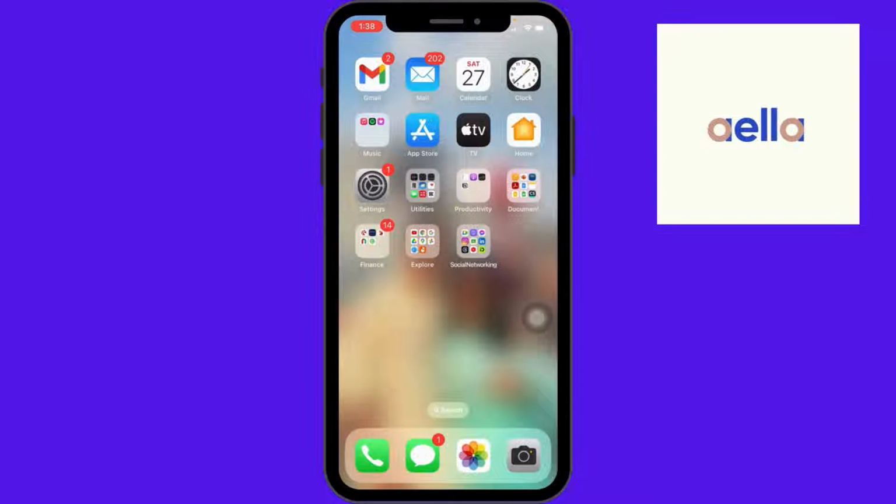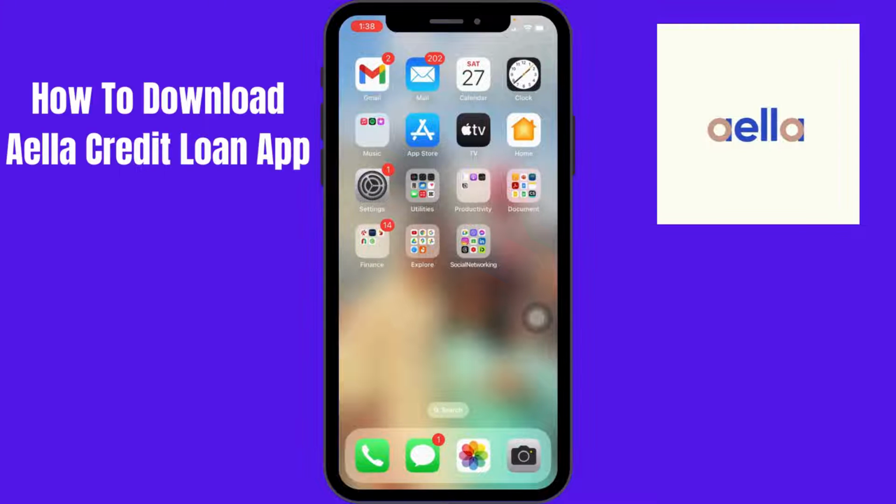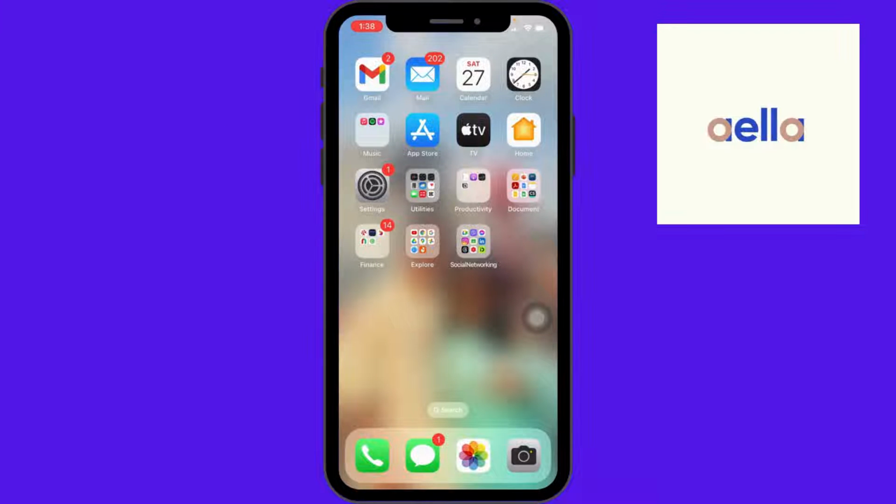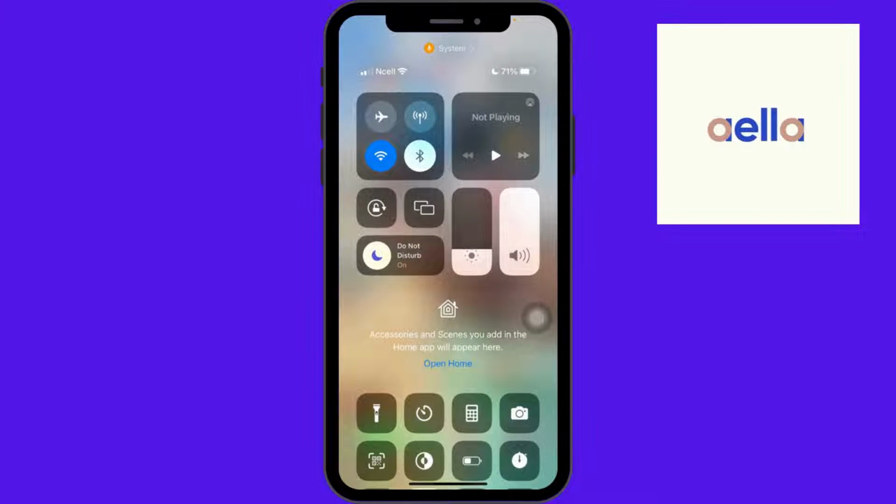I'm here to guide you on downloading the Aella Credit loan app for your iPhone. In this video, we will walk you through the simple process of getting the Aella Credit loan app on your iPhone device. If you are in need of quick access to loans with flexible repayment options, Aella Credit has you covered. First of all, connect your iPhone to the internet, either Wi-Fi or data.